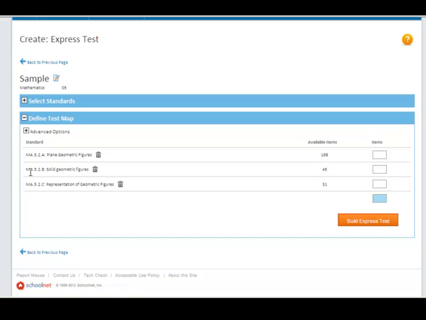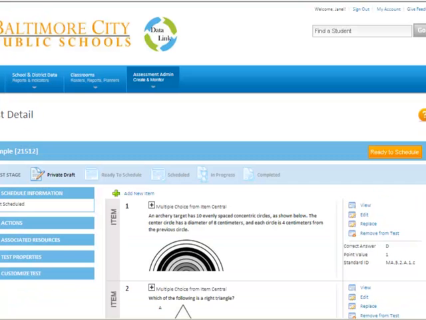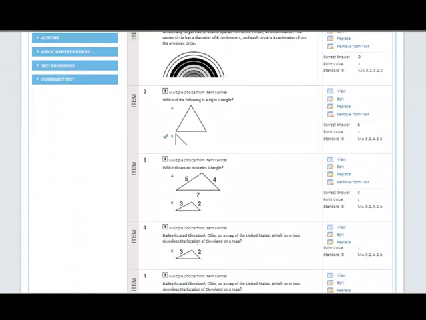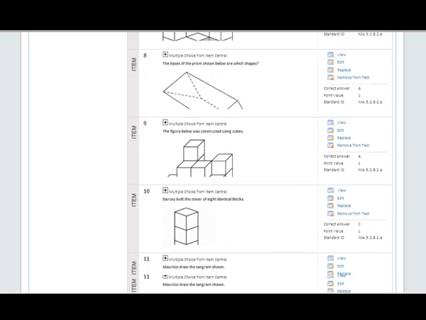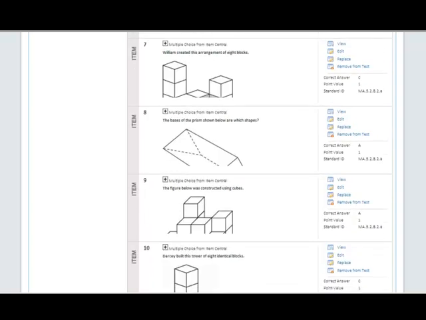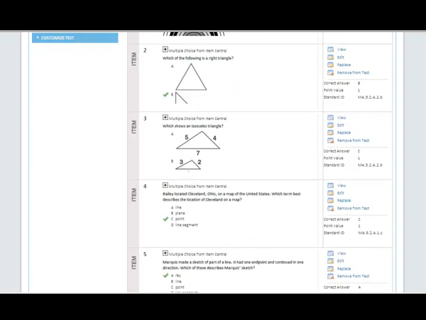Now that the standards have been selected, you can now select the desired amount of items for each standard. Here we have chosen 5 items for each standard. The system will randomly select the amount of items from the available items. You will have an opportunity to change items if you wish. We have a display of all the items randomly chosen for the selected standards.